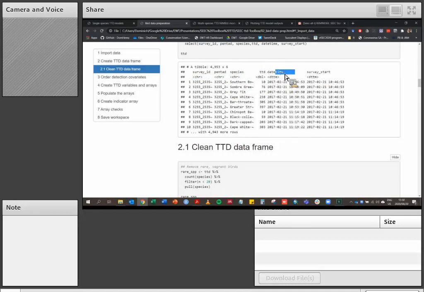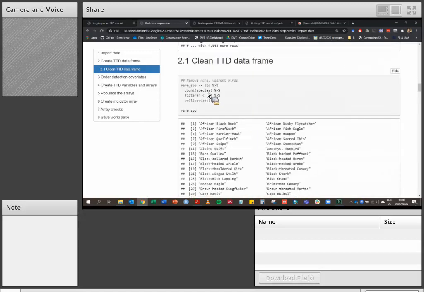Okay, and then you can just have a look at that to make sure that you've got your survey ID, your site, your species, your actual time to detection value. And then I don't know why I kept these two, just maybe for good luck.